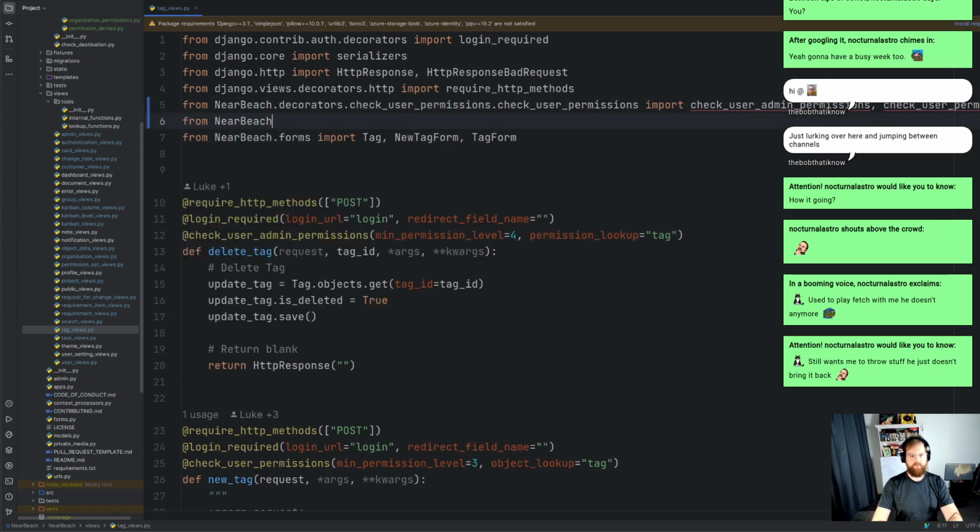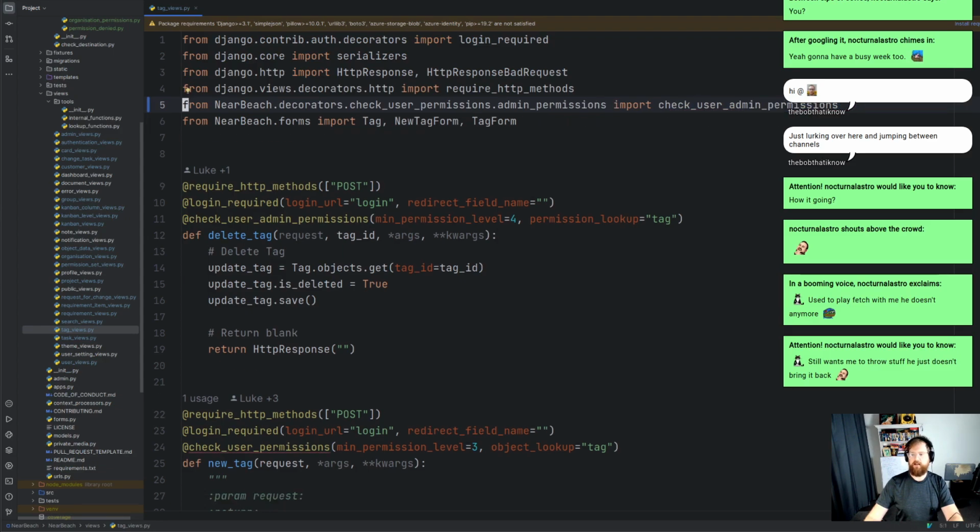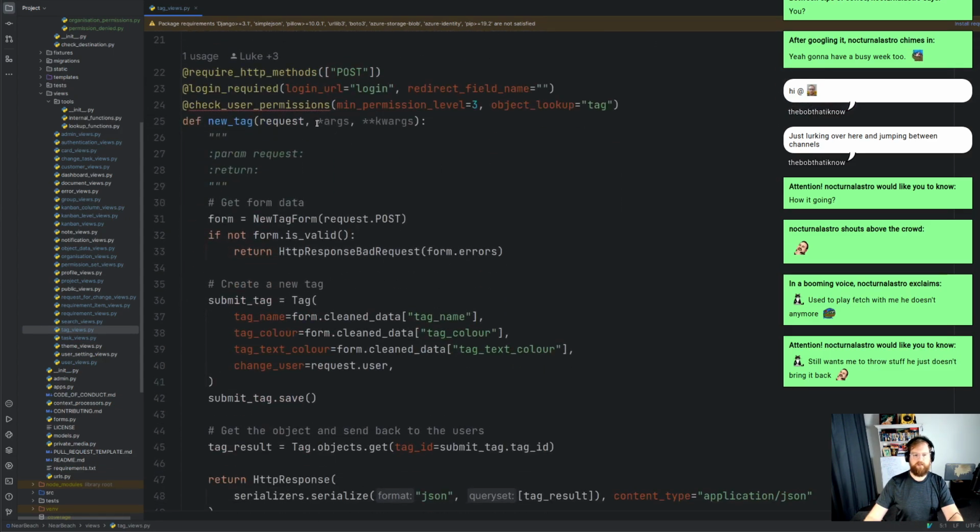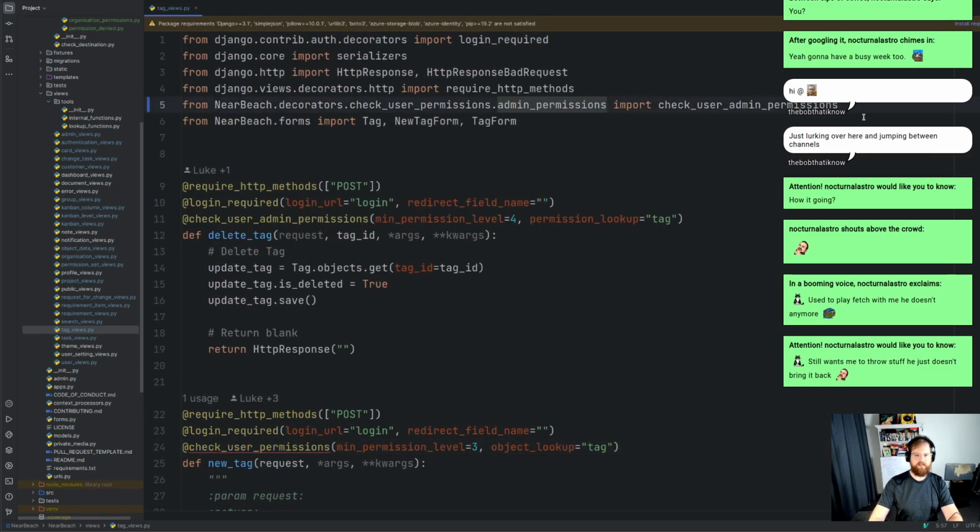So from NearBeach.decorators.check_user_permissions.admin_permissions import check_user_admin_permissions. Now I don't know if there's a check user permissions, so I'm just going to delete that and have a look. Check user permissions, object lookup tag. All right, sweet. No, that's not going to be a problem.